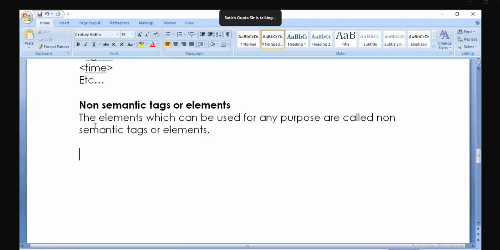The elements which can be used for any purpose are called non-semantic tags or elements. Example is like, you find one tag. What is the name of the tag? Division. There's one more tag you find called which one? Span. So there are some tags like these.